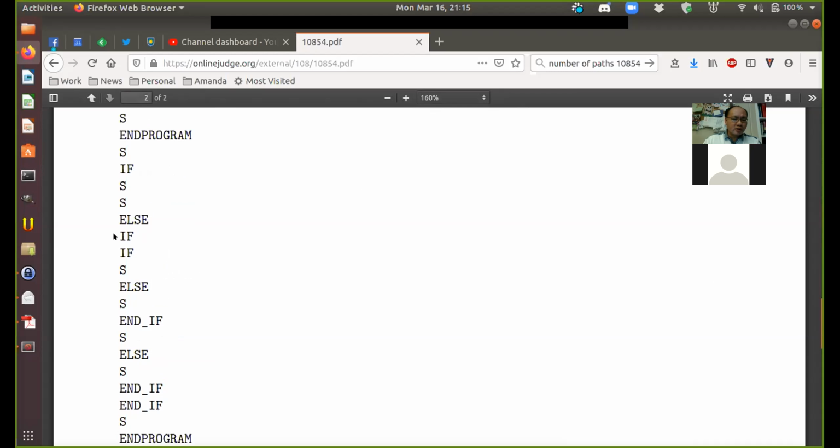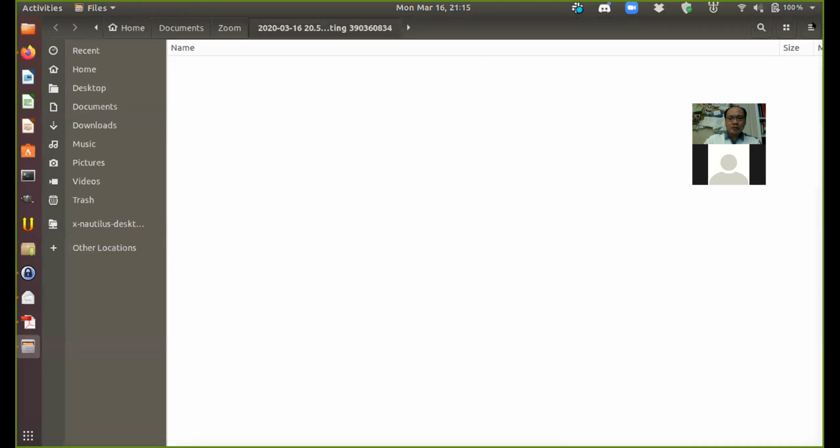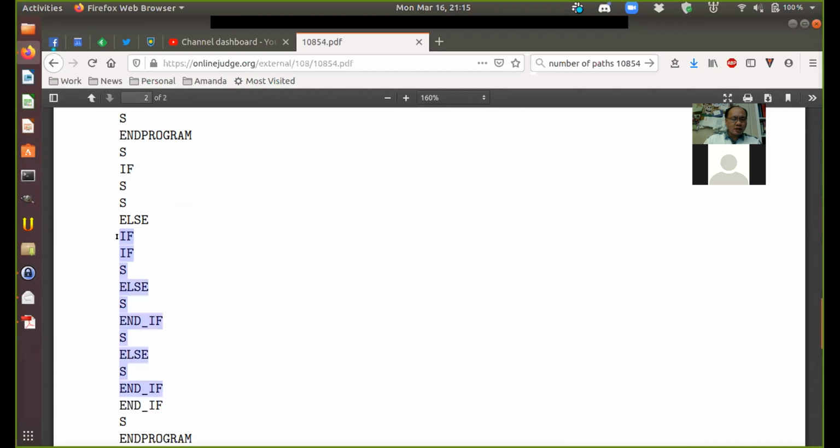So here, for example, you have an if, and then inside you have another if-then-else. Let me try to highlight this properly. So here's the nested if-then-else. This if matches with this else. So there are two ways this code can execute.